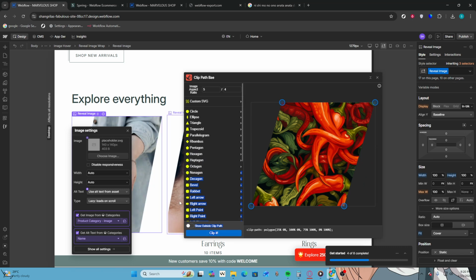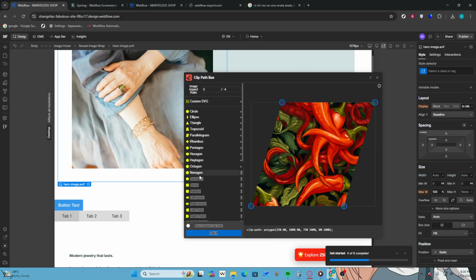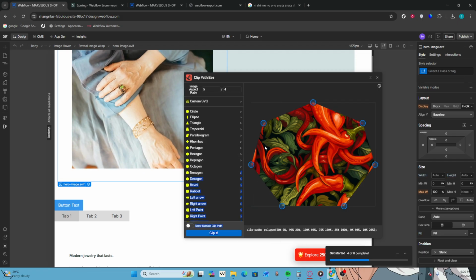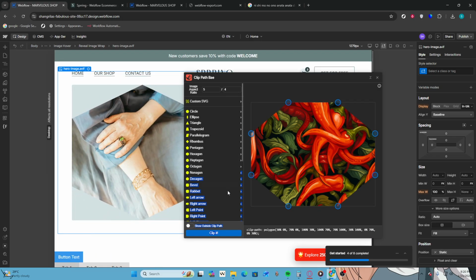Continue by selecting additional shapes such as rhombus, pentagon, and hexagon in the same manner. Each time you select a shape, observe how the image is reshaped according to the selected mask. This allows for a playful exploration of visual styles.